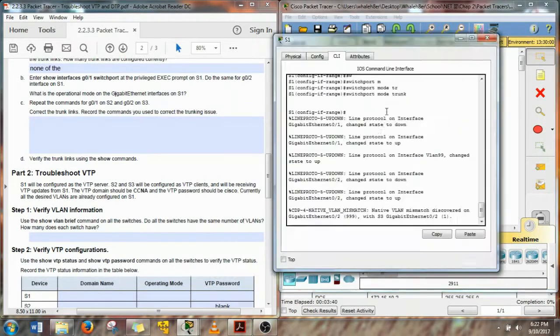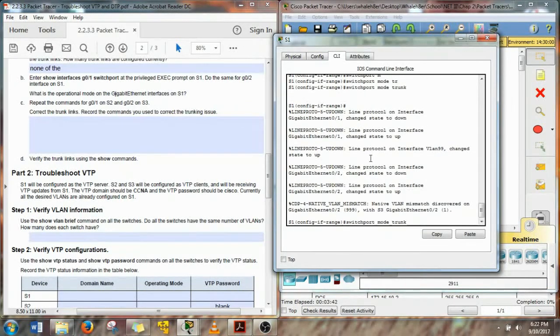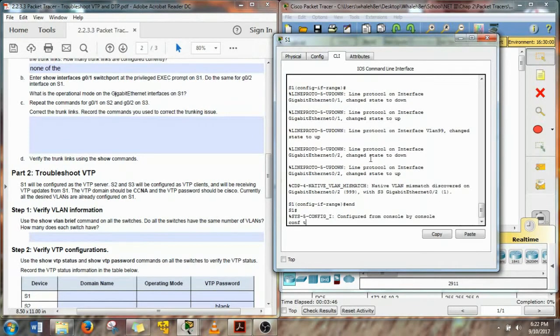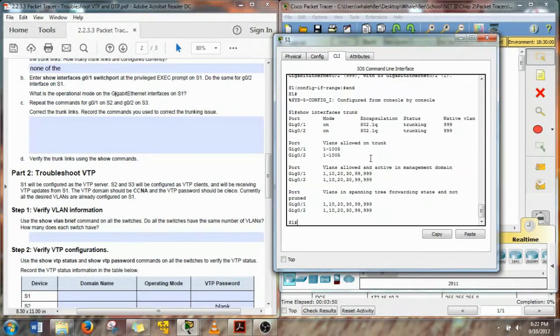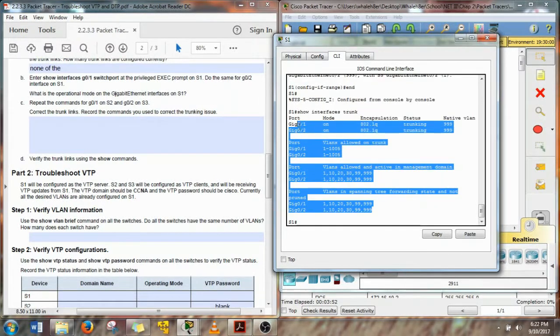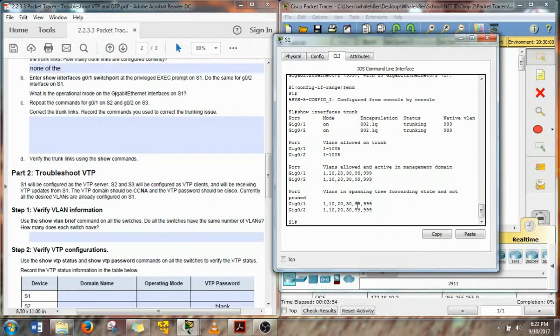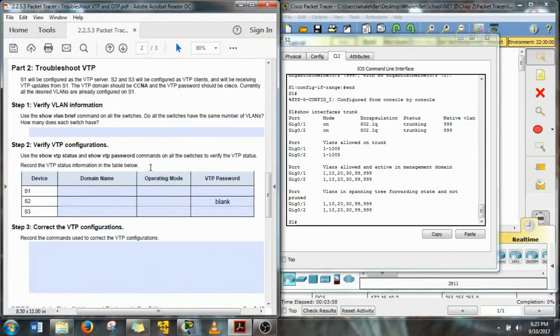Fast forward. If we do that same show command we did before, look at all that great stuff that just popped up. So now we know they're in trunking mode. Okay, what's next? Troubleshoot VTP.